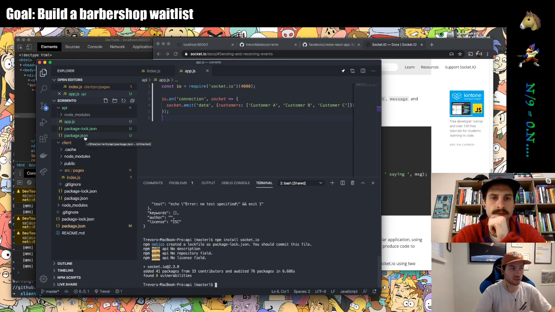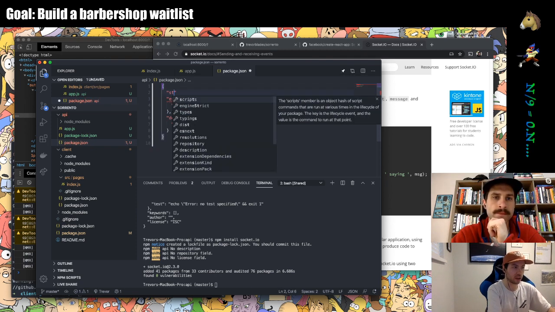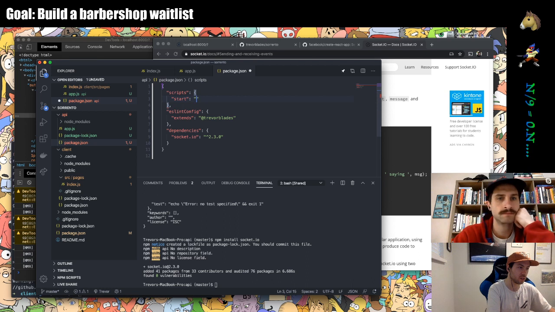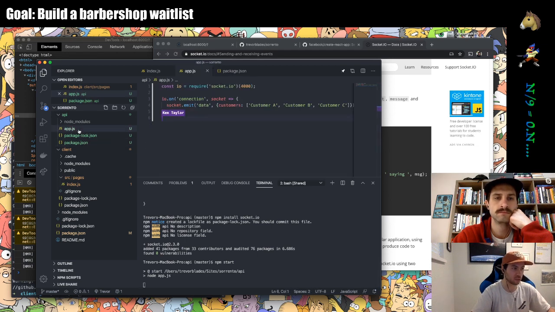The only other thing that I need to do is, in our API, create an npm script called start, and this will just run node app.js. So now let's see if I hit npm start. Yeah, it runs our app.js, and it should be ready to receive some events that we send it.